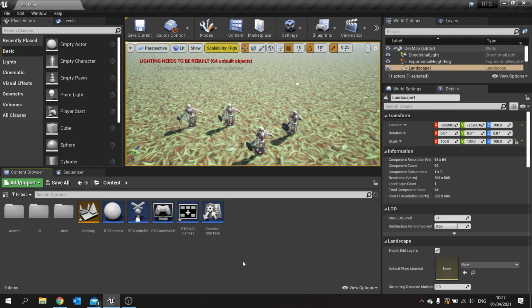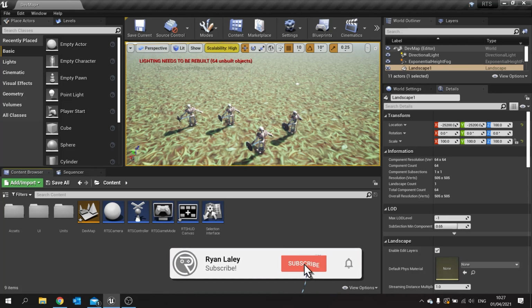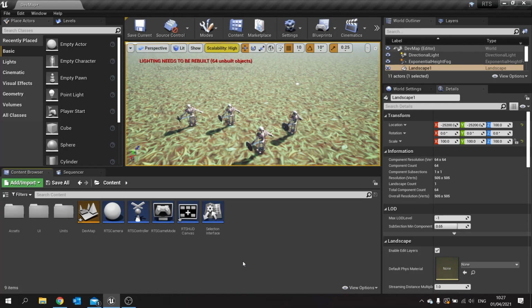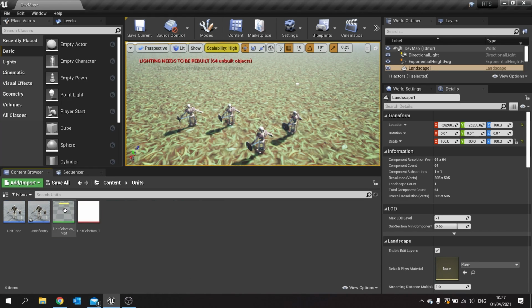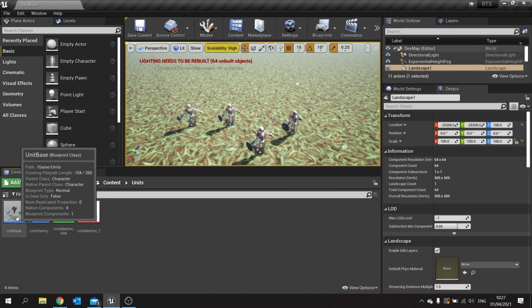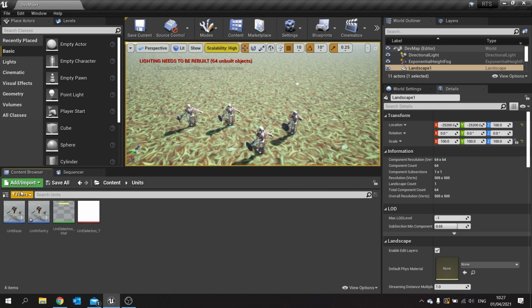Currently we've got our camera working and we've now also got our selection tools working. In this episode we'll start work on getting AI for our units to move around the map when we right click to tell them to move. So currently we have units, and these units are simply skeletal classes that we can add AI onto now. So let's work on the AI of these things.